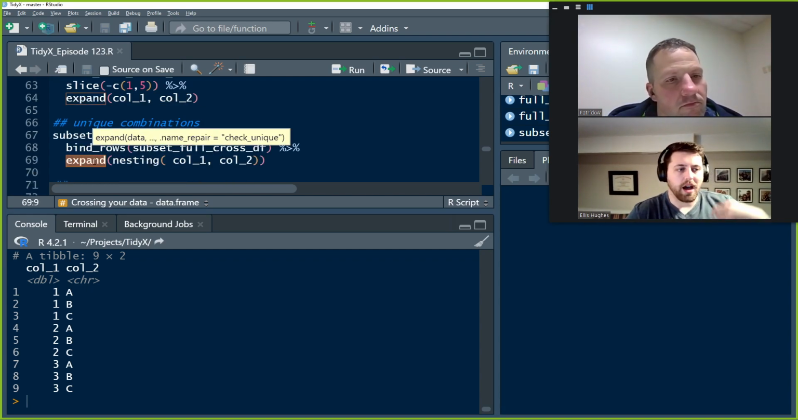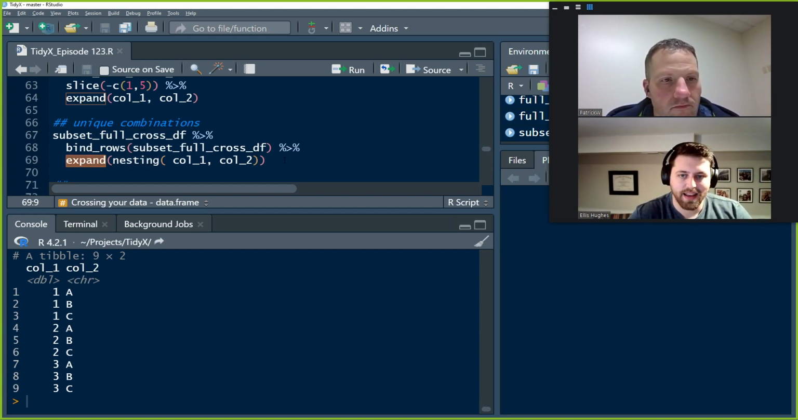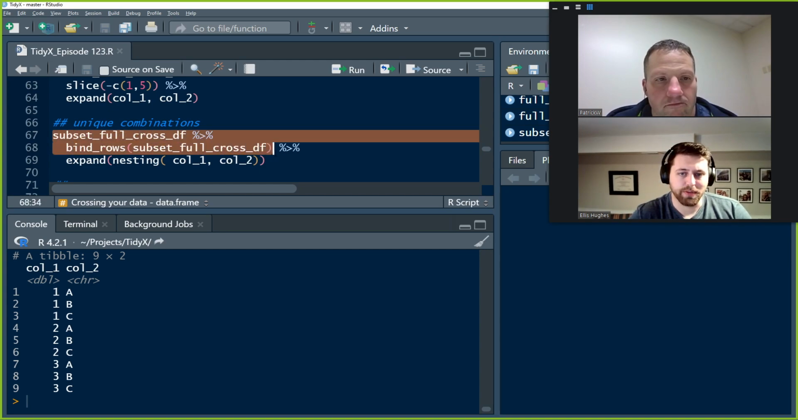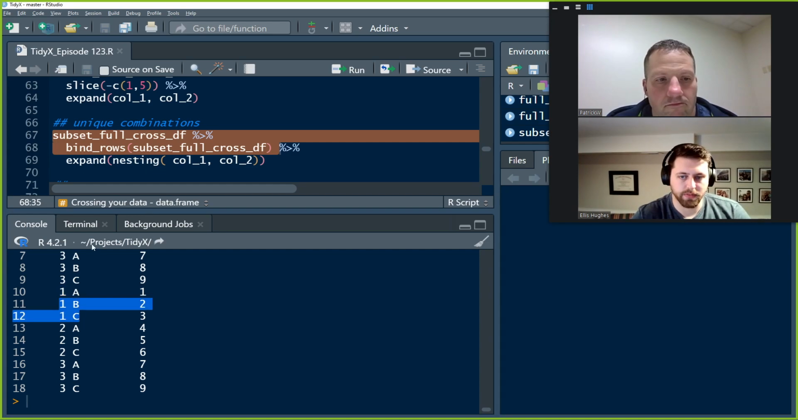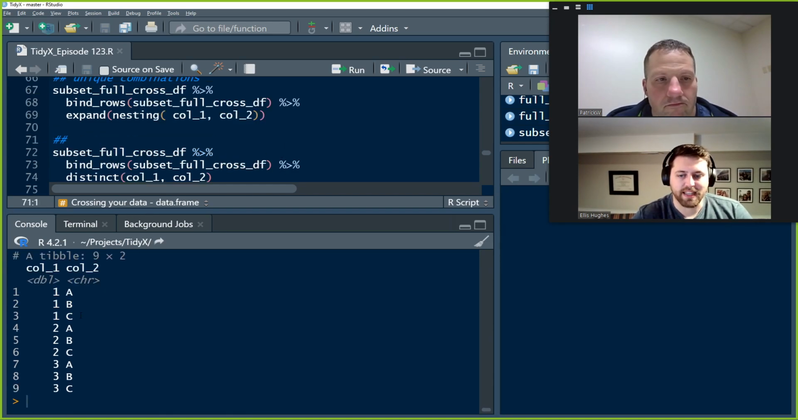The almost the opposite of that is the nesting function, which is used inside of expand. What it does is it gives you the unique combinations of the columns that you pass to it. So this is giving us the unique combinations of call 1 and call 2. This is duplicating, so now you have 2 records of 1A, 2 records of 1B, and whatnot. But if you pass that in, it's now going to just give you the unique smaller set.